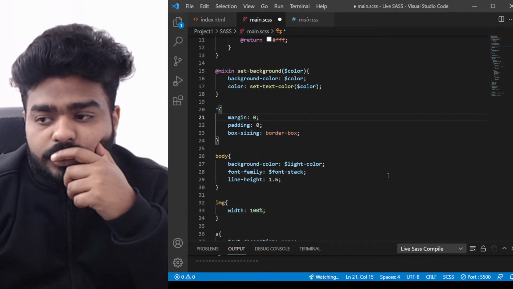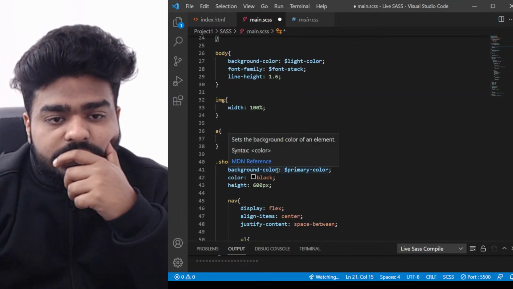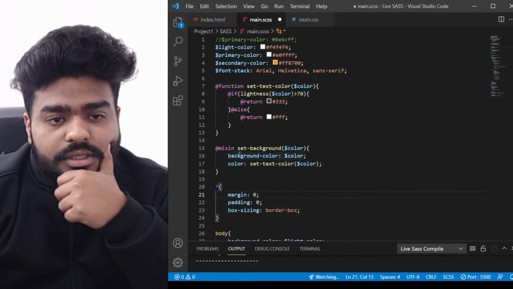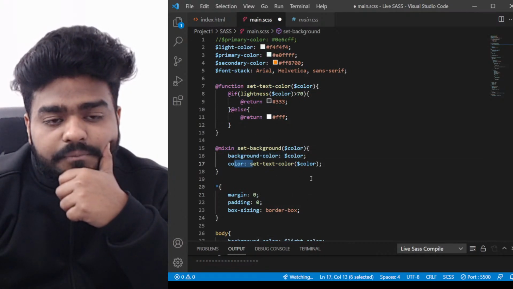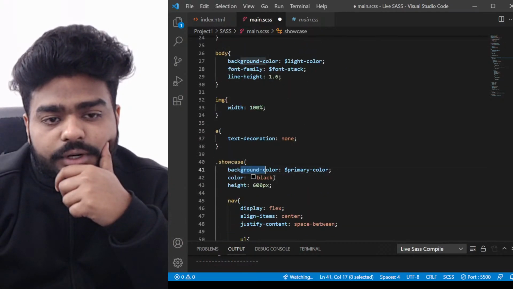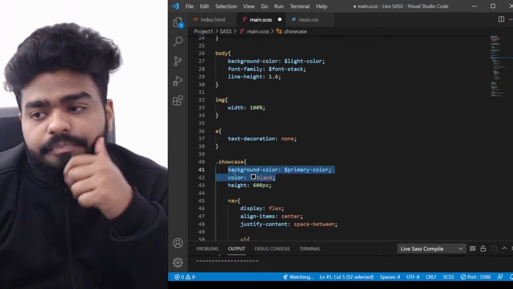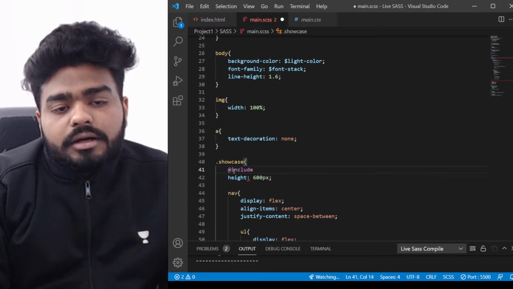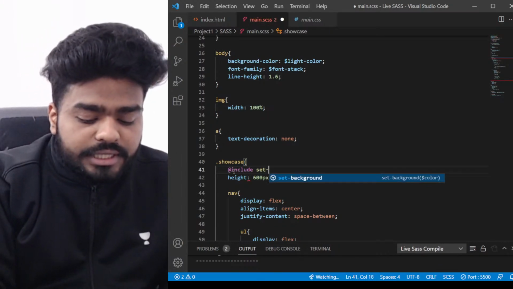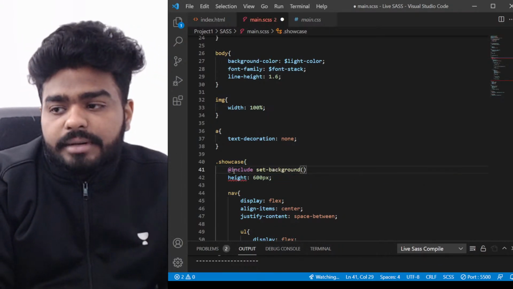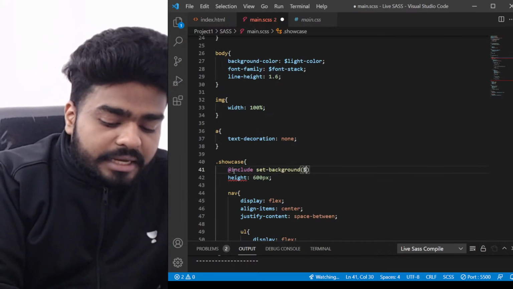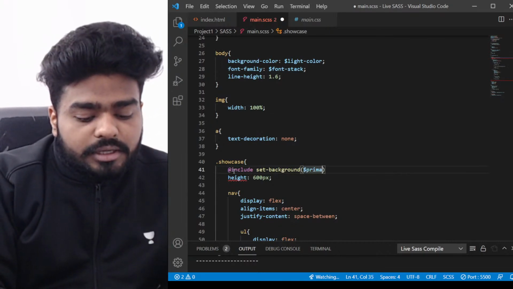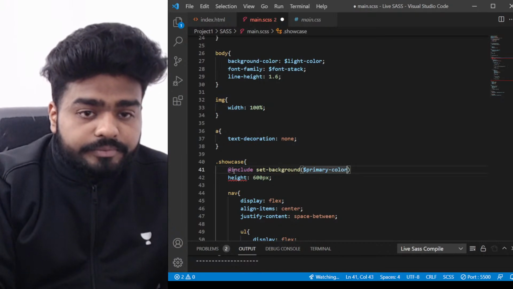So what we will do here is, here we have used this background color and the color, right? Can you see this background color and color? This is a mixin already. We have already used this, so I'm going to remove this. I'm going to remove it, and I'm going to just write here include. What was the name of that? That was set background. So I'm going to just directly use set background. We have to pass one parameter. I'll be using a primary color background here.